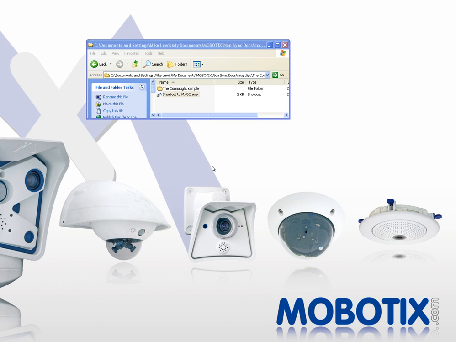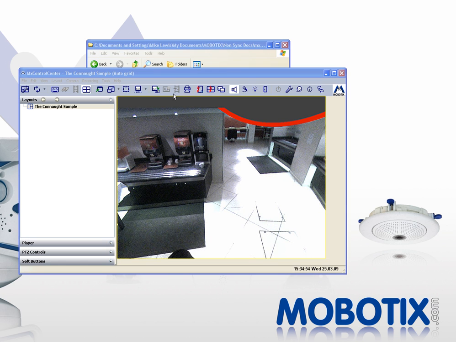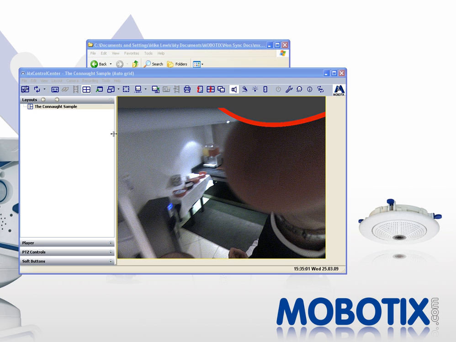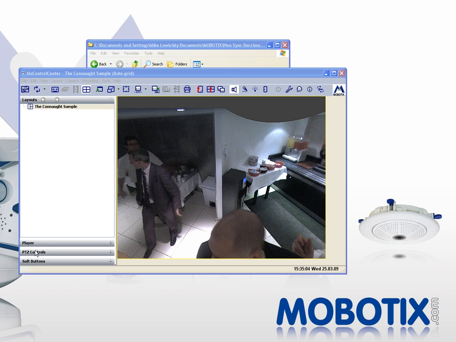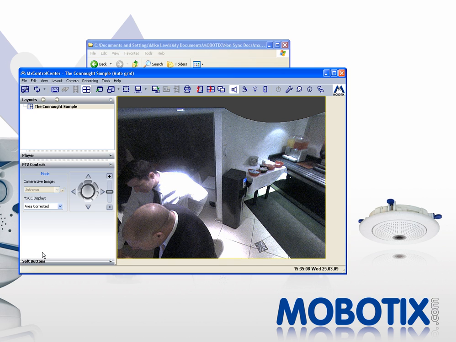So we're going to load up the software from MOBOTIX. This is called MOBOTIX Control Center, version 2.0. This is free of charge from MOBOTIX and really just enables the easy, smooth, fluid viewing of the MOBOTIX cameras. So we're going to click on the shortcut to MXCC. Okay, so this is actually displaying the pre-recorded image from the Q22, and as you can see the view is very similar to what you would expect from a normal CCTV camera, and that's because the image is actually flattened out.